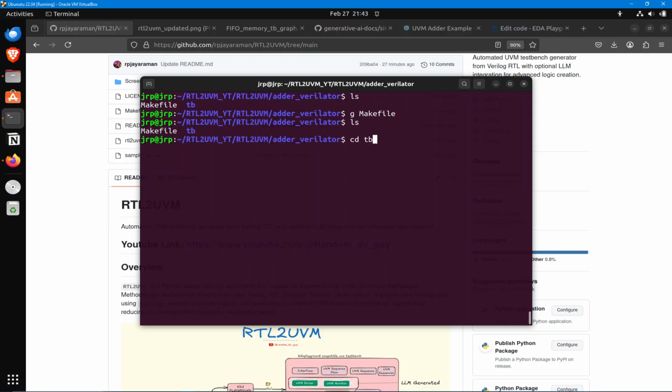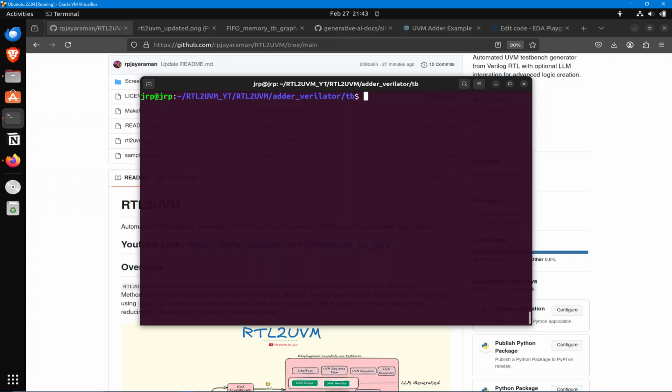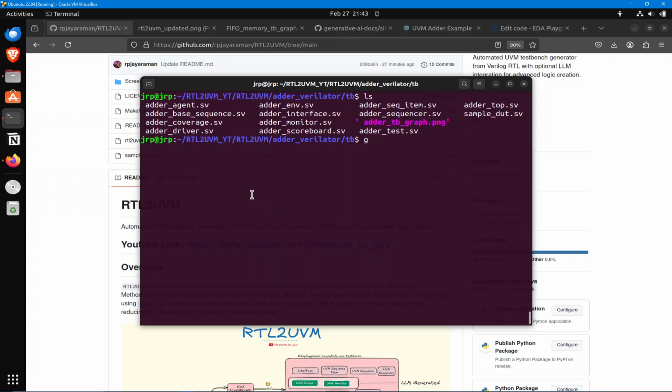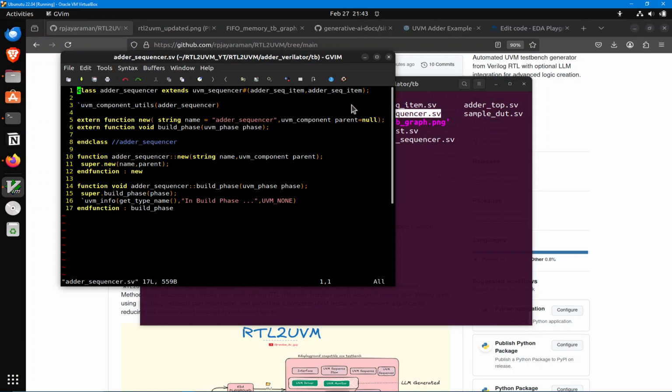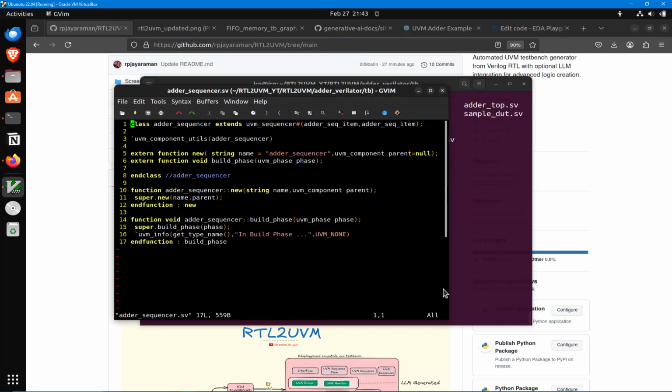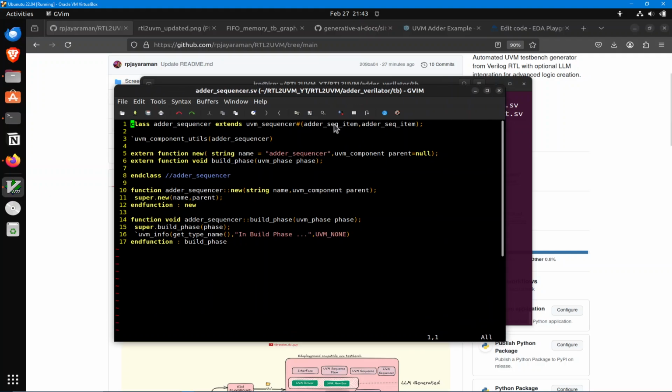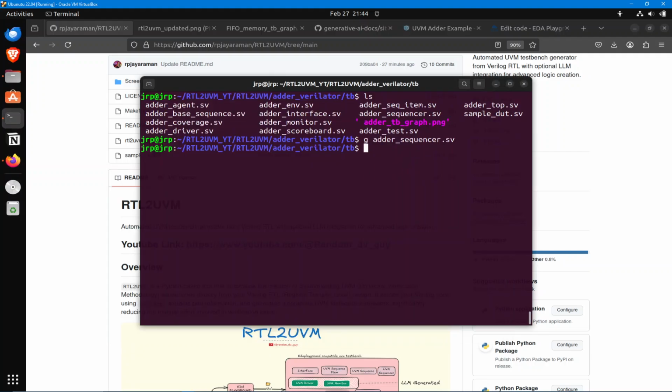So in case of Verilator, I think the only major change I see is in the sequencer. In the sequencer we need to pass both response and request for Verilator. In case of EDA Playground, only one sequence item will be enough. So in order to run with Verilator, we need to make these changes, which are specific to Verilator. This is generated for Verilator.